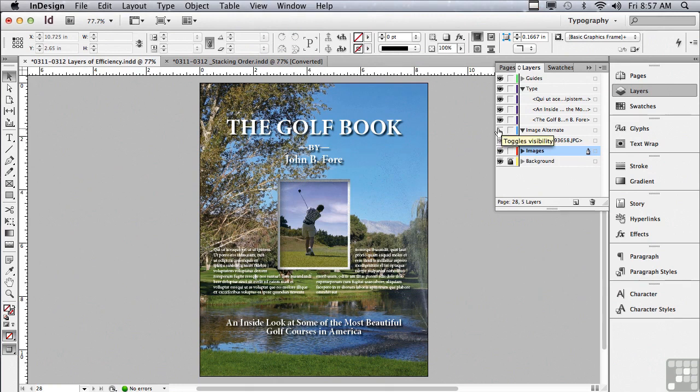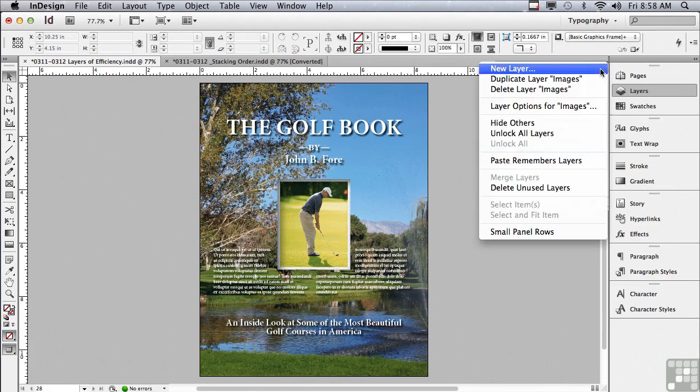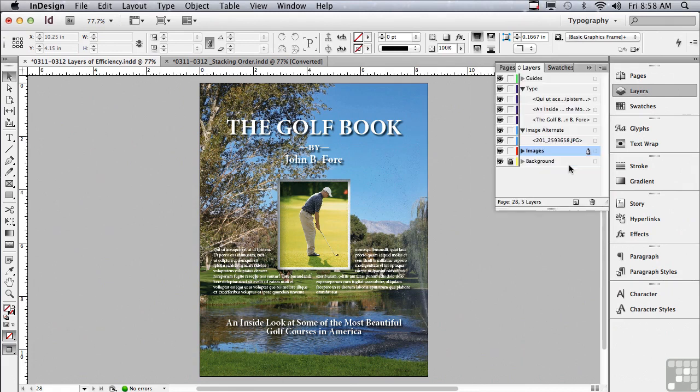And now let me turn on my alternate. This is a great way to show a variety of layouts that are similar to your client so they can make their decisions. You can also do various languages in the same layout, and you can have each one of those languages, the type for that language, in a separate layer. Let's look under the Options menu of the Layers panel itself. There's one last thing I wanted to talk about. Paste Remembers Layers. Let me check that, just so you can see what it does.